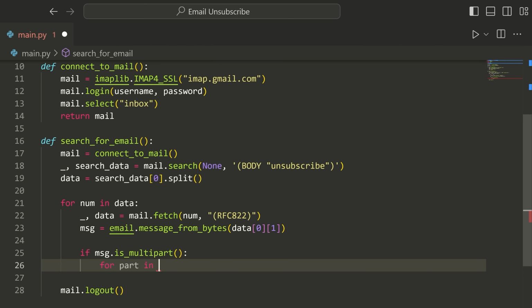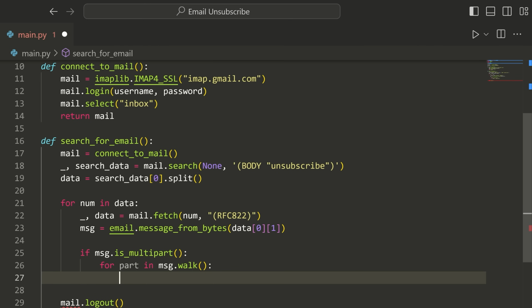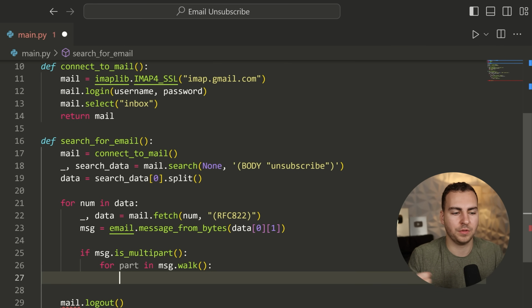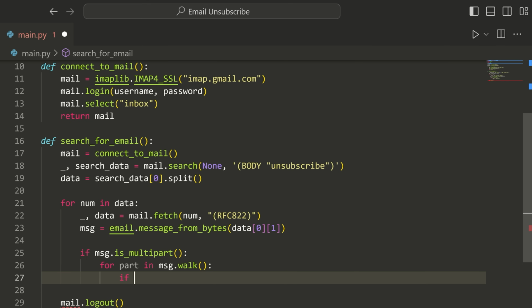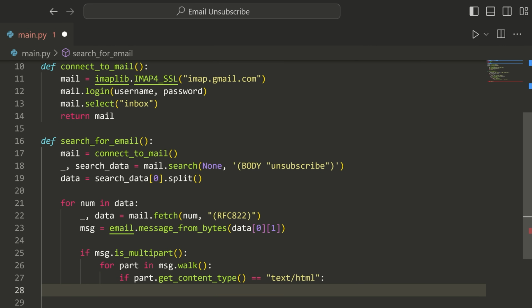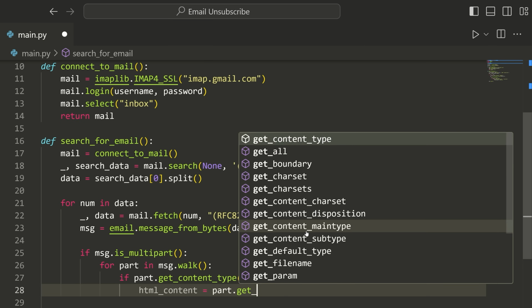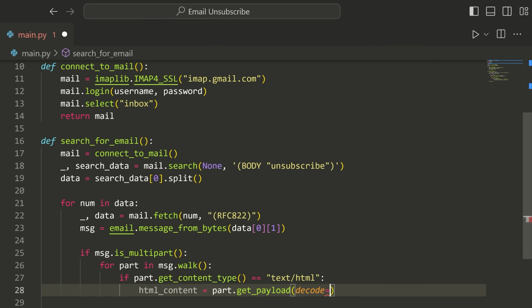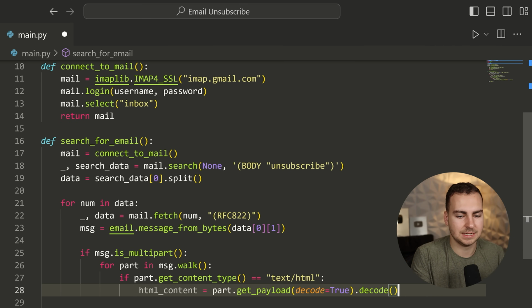So we're going to say for part in msg.walk. When we walk through the message, this just means that we're stepping through all the different parts that it has. And now for each part, we're going to check if the type is text. So if part.get_content_type is equal to text/html, then we're going to decode this HTML to look for specific links in it. So html_content is equal to part.get_payload, and we're going to say decode=True, and then we're going to decode this.